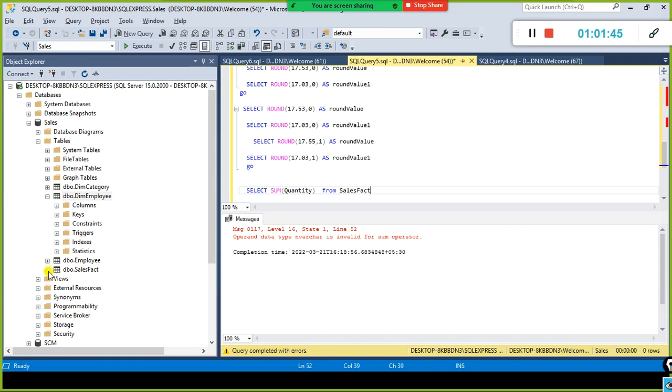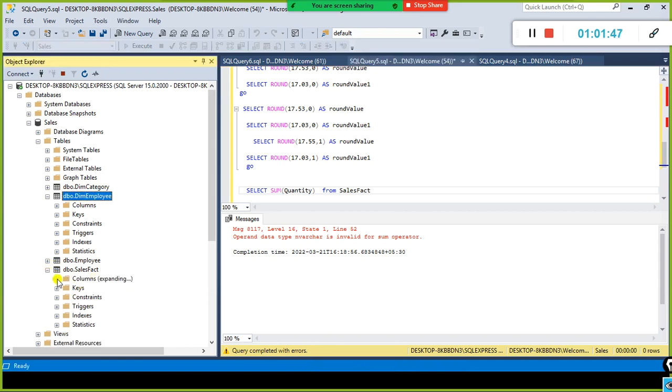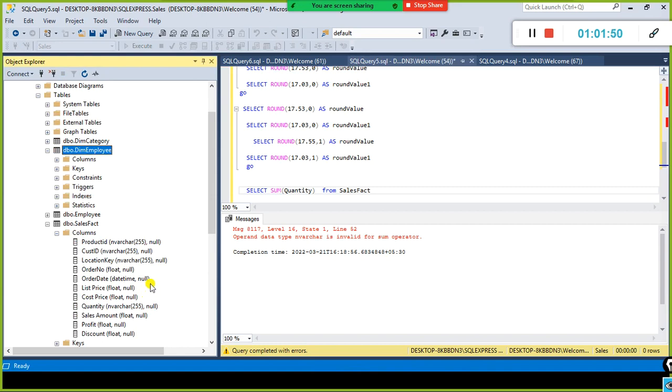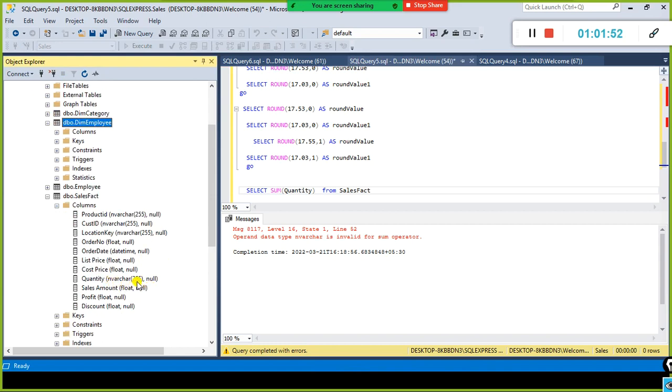I just go to the sales fact and see the columns. Here the quantity is, so look here, the quantity. When you imported the file from Excel to the table, the quantity column was set to Varchar. You need to check, after you import the data from Excel to a table, that the data type mentioned is correct or not. In this case, it wrongly considers it an nvarchar 255.